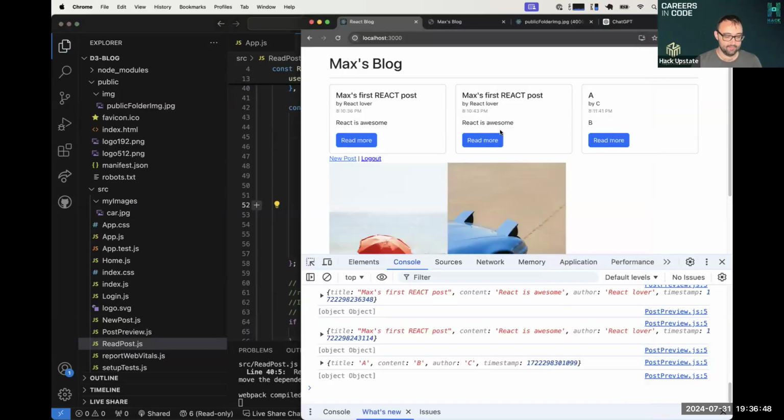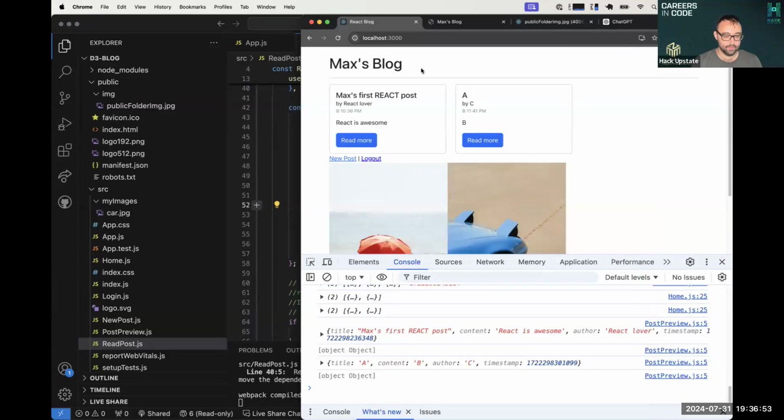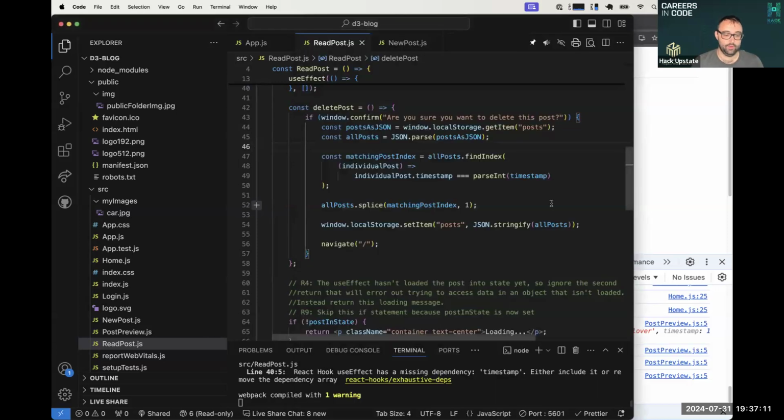I save, I pop one open, I hit the delete button, I confirm. And just like that, our post is deleted. Okay, I'm going to pause there, see if anyone has questions. There is our delete function.